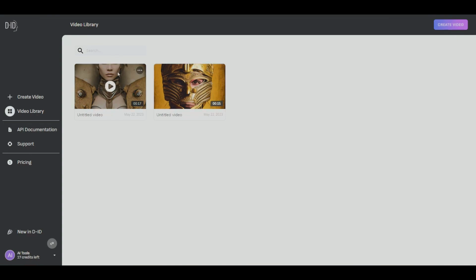It's managed to pick up the facial features and made sure that the mouth is able to open. So let's go ahead and open this up.